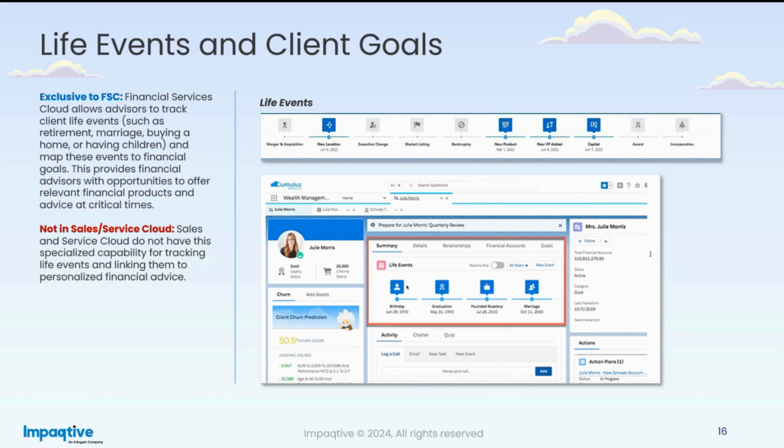I think they're using the same component. So you can create life events, and I've put two examples over here. The first example on top is a life event from an organization or a company perspective. You can see there was a merger and acquisition, and then there's a new location.